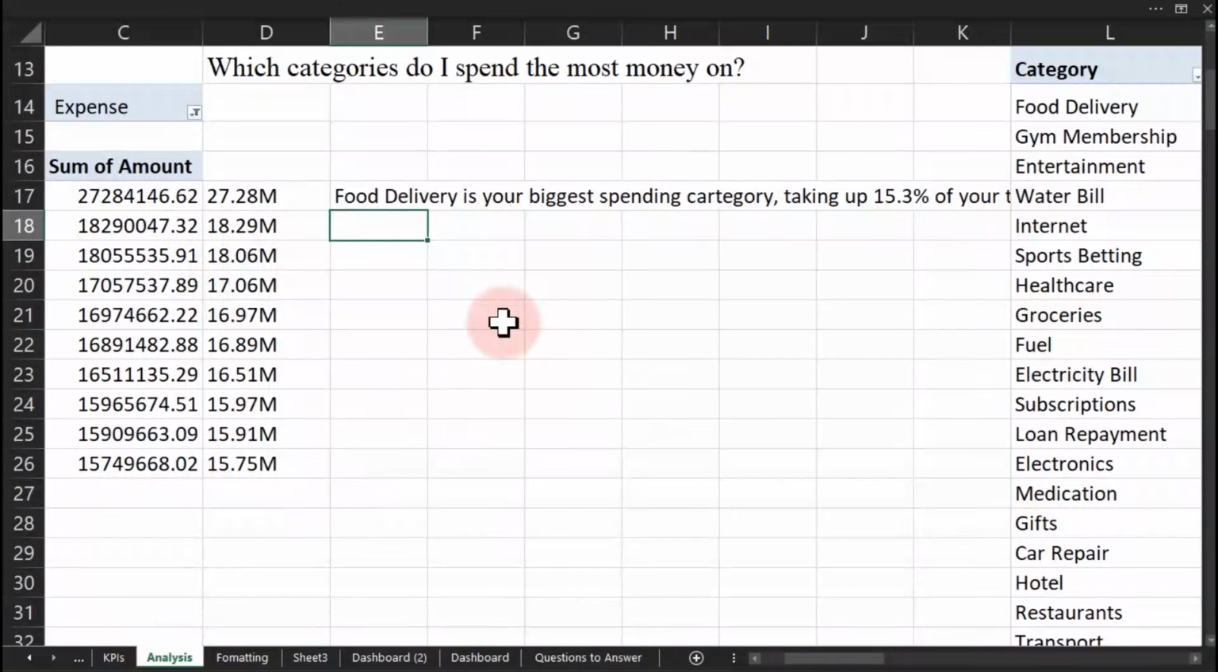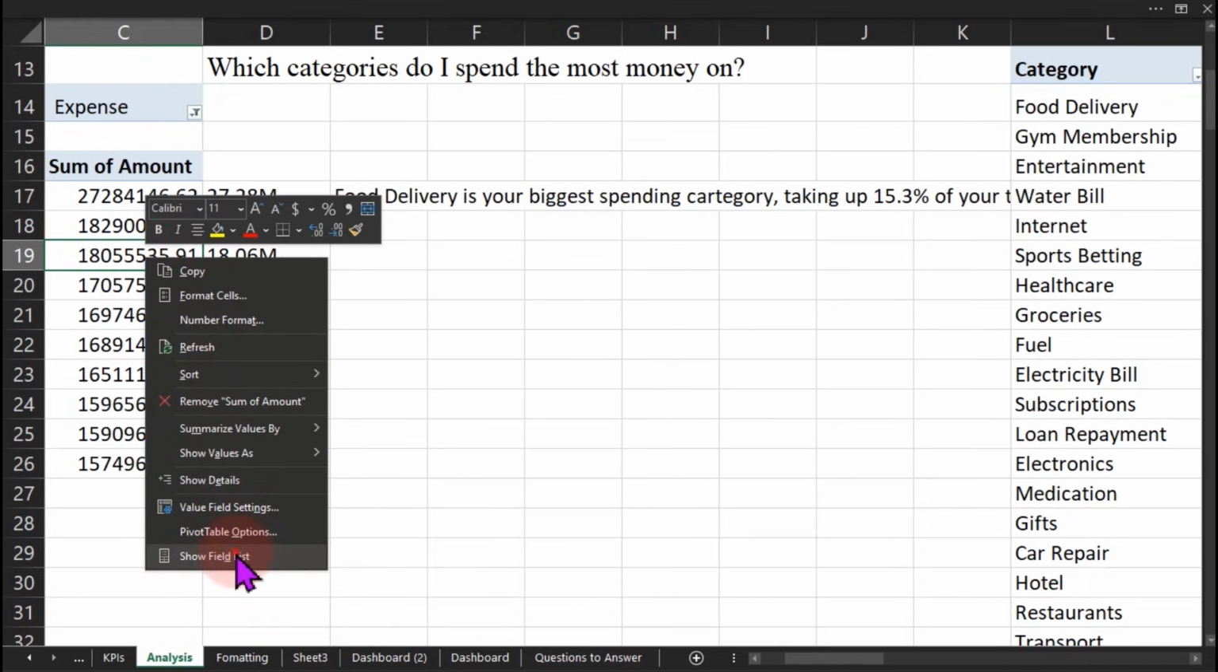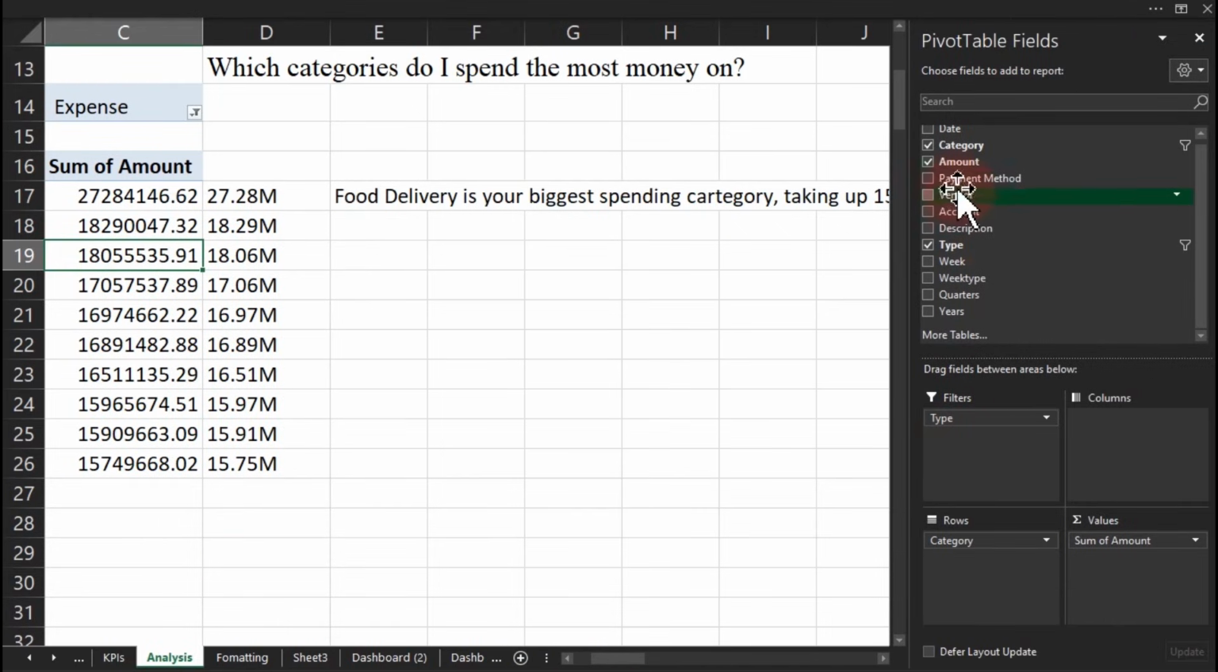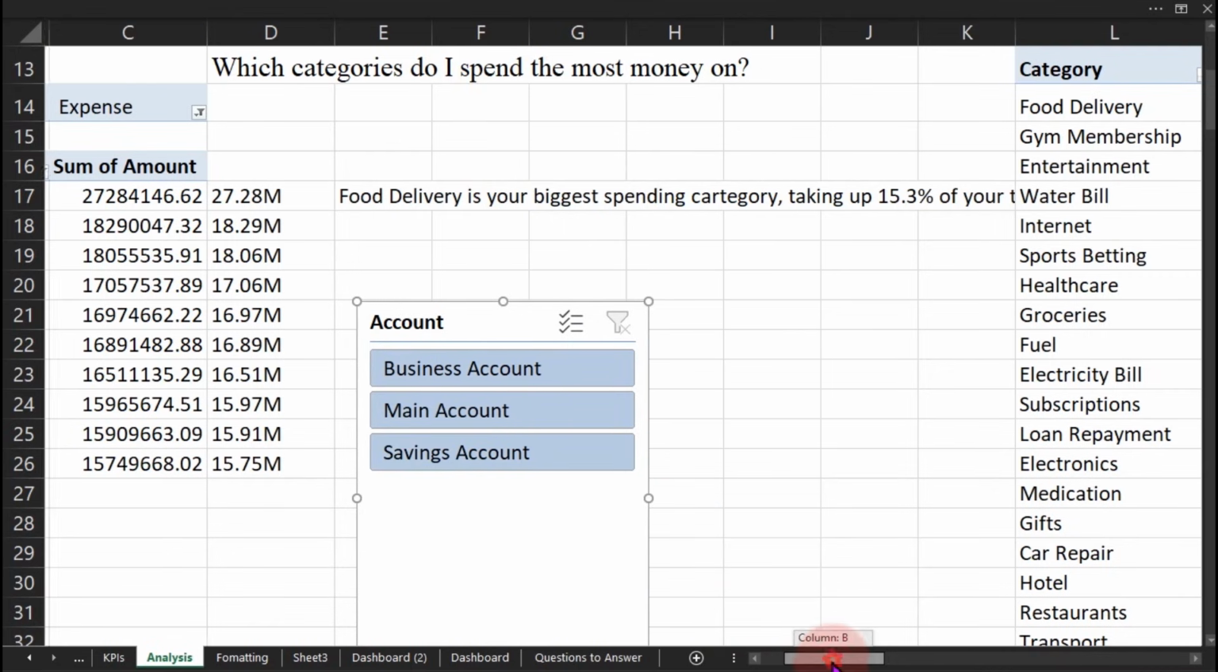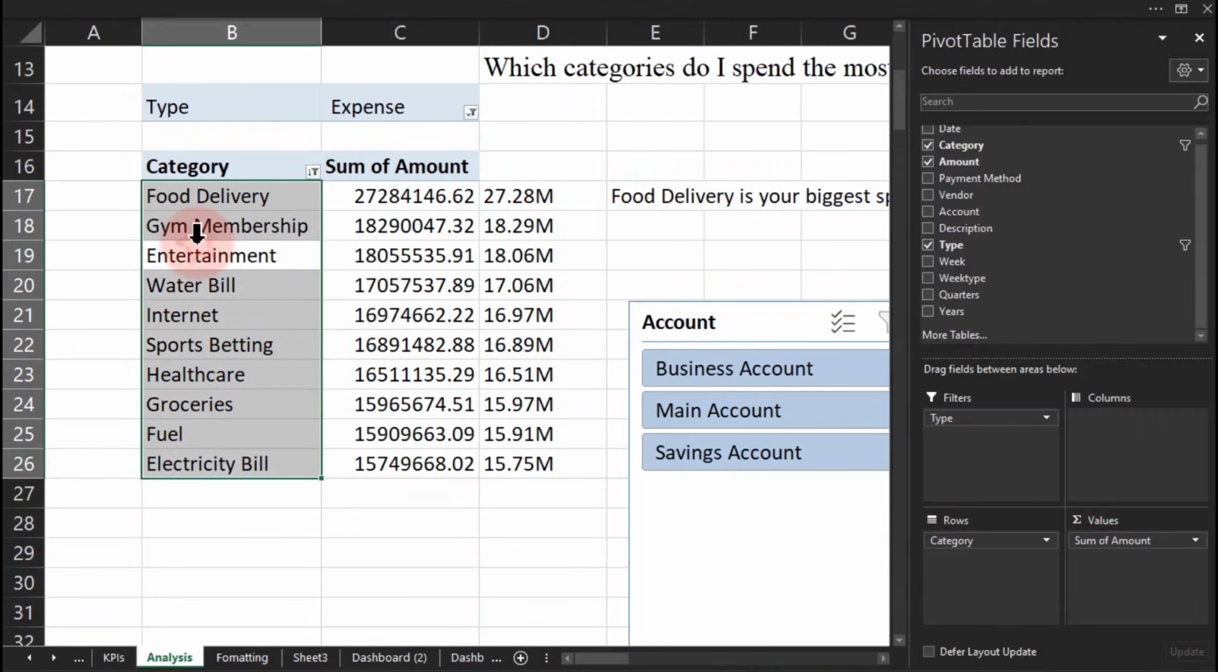So go to analysis here. So click on this and right click, go to show field list. Let us add account as a slicer. Right click over it and add it. So to make it easy for you to connect our slicer right now, we're going to name every single pivot table we have right in here.